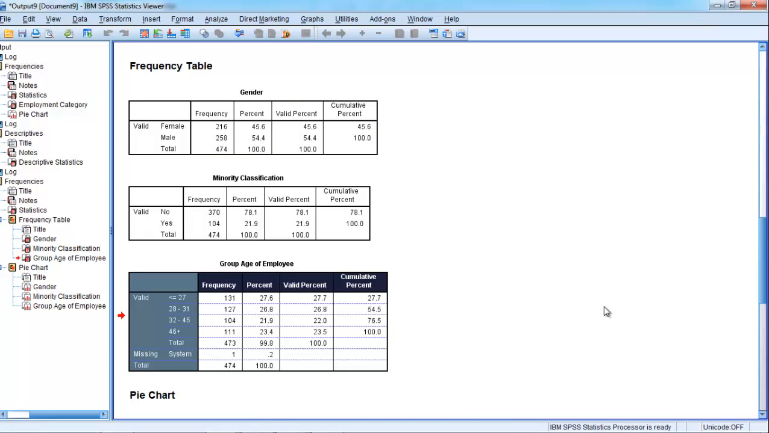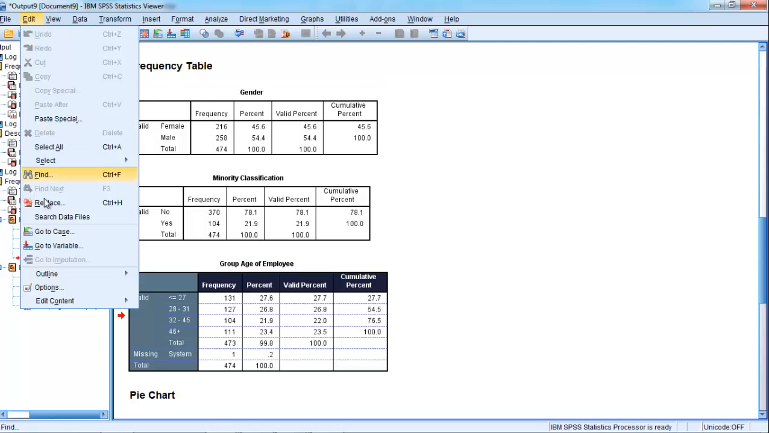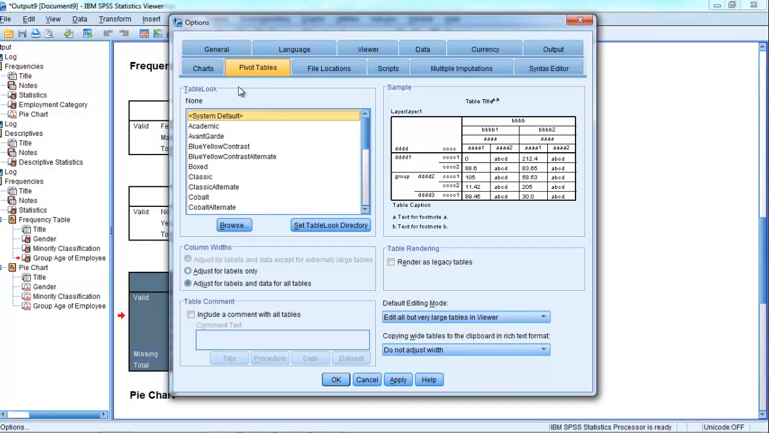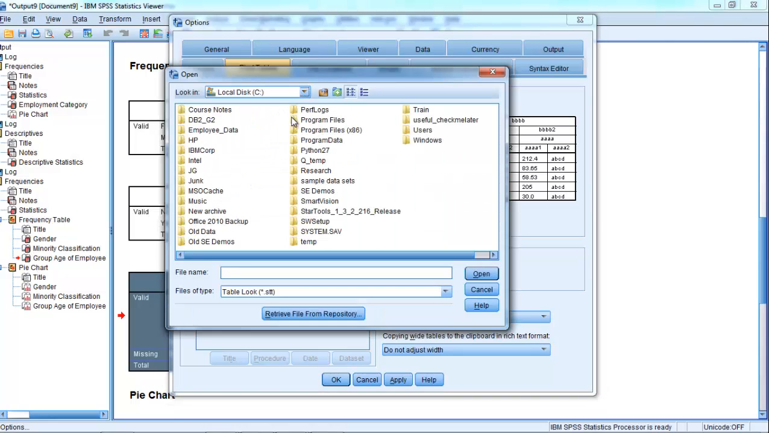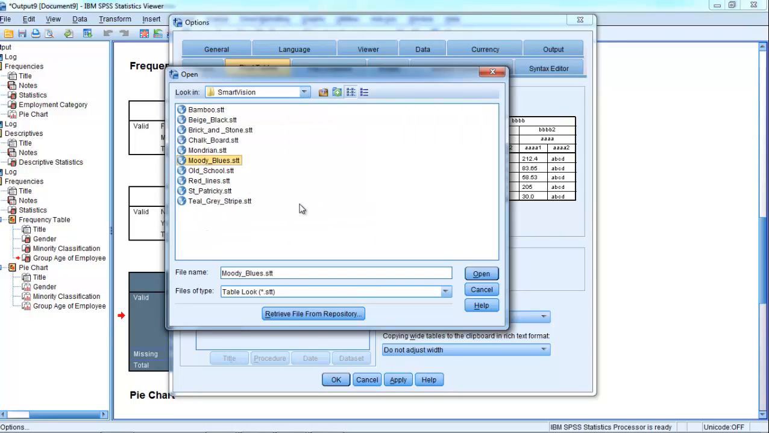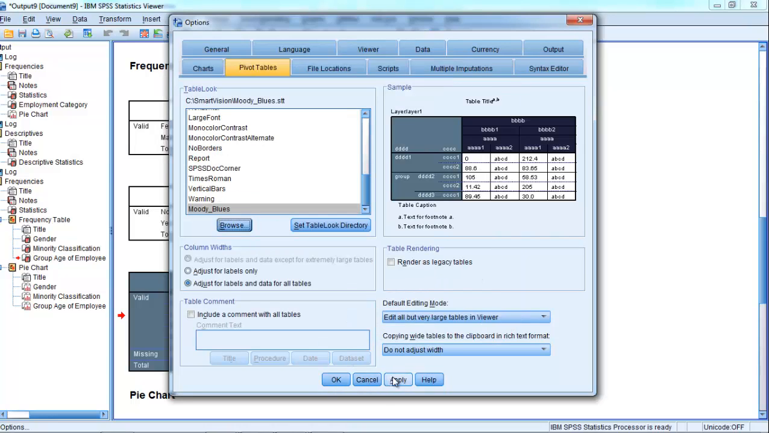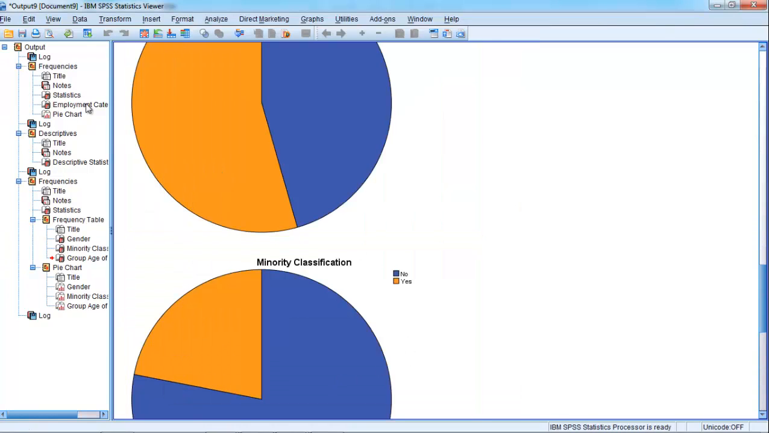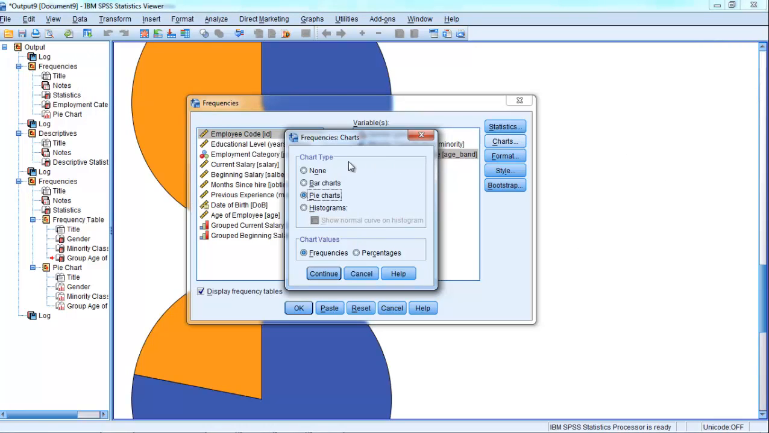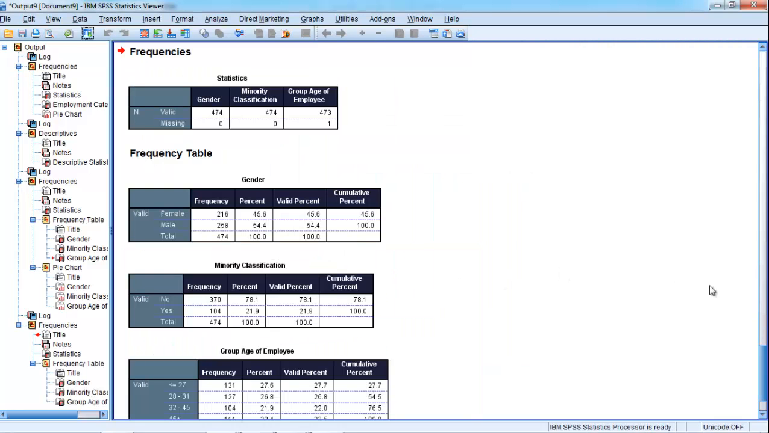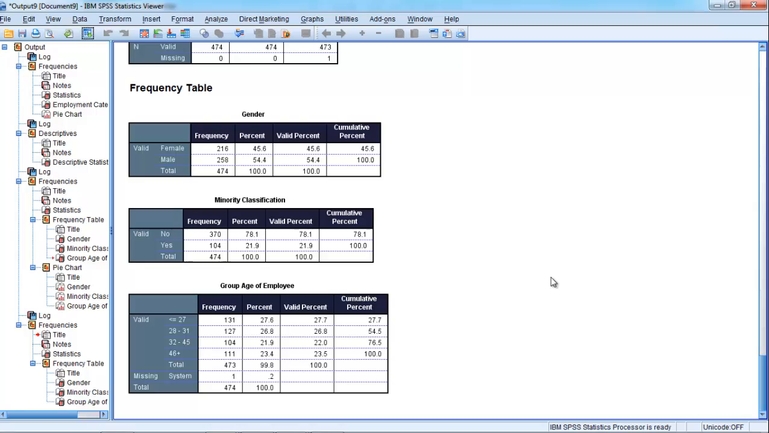And in fact, if I want to set that up permanently as my table look, I can go to the Edit Options menu here and go to the Pivot Tables tab, set table look directory, or go to browse, find that table look. So again, go back to the Smart Vision folder on my hard disk, select that table look, click open, click apply, click OK. It means that if I rerun these procedures, I'll switch off the charts so we don't need them. You'll see that they're all in that new applied default table look.